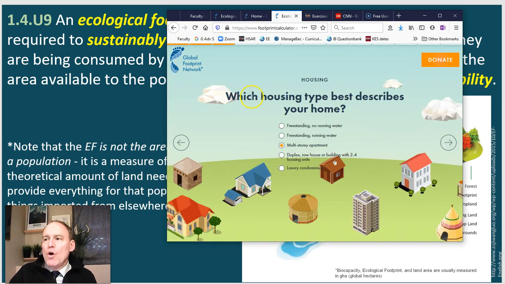Then we go forward here, which housing type best describes your home. And on this, you might decide to use your local boarding community or your home back home. Remember, if you own several homes, that does increase your footprint. So it could be freestanding, no running water, luxury condominium, multi-storied apartment. So those are some questions that you might find in an ecological footprint. Now back to the PowerPoint.